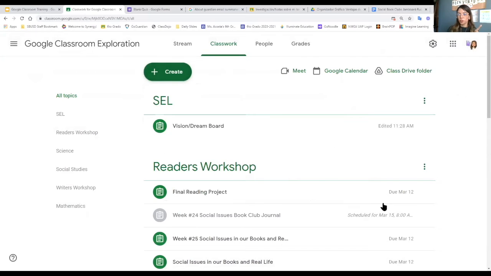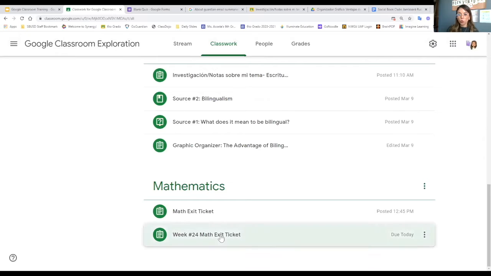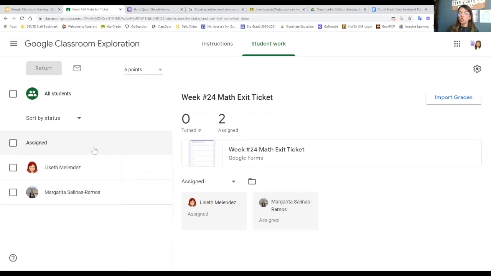Hold on, before I go into the question, I do want to show you something real quick. Once you create the Google Form, like right here, you're going to have two assigned. Once the students start answering, you need to click on import grades. Once you click on import grades, their grades are going to start appearing right here.